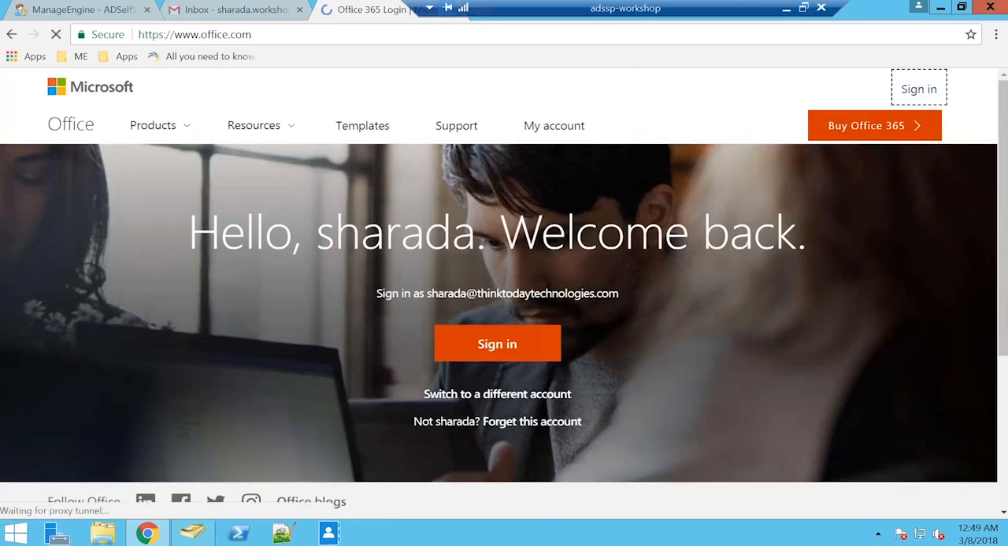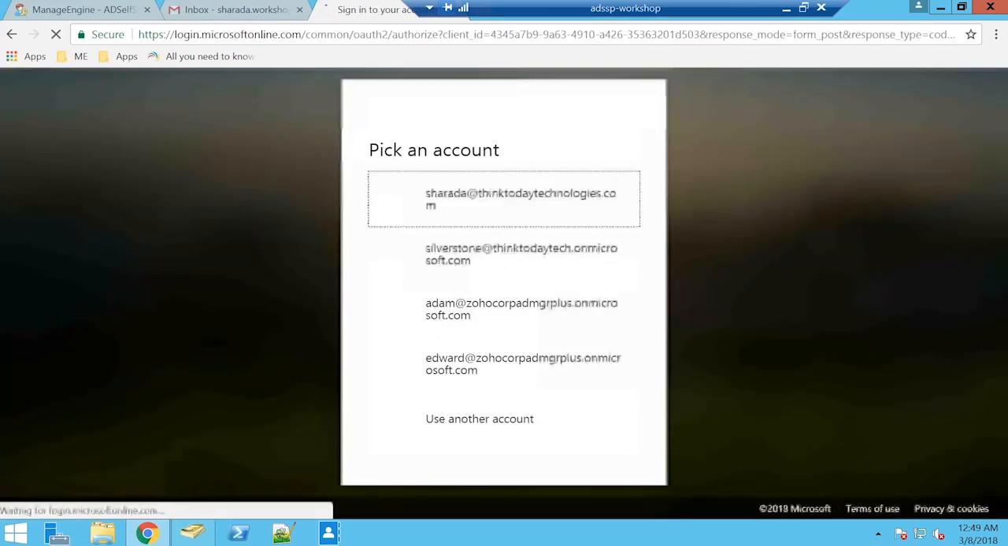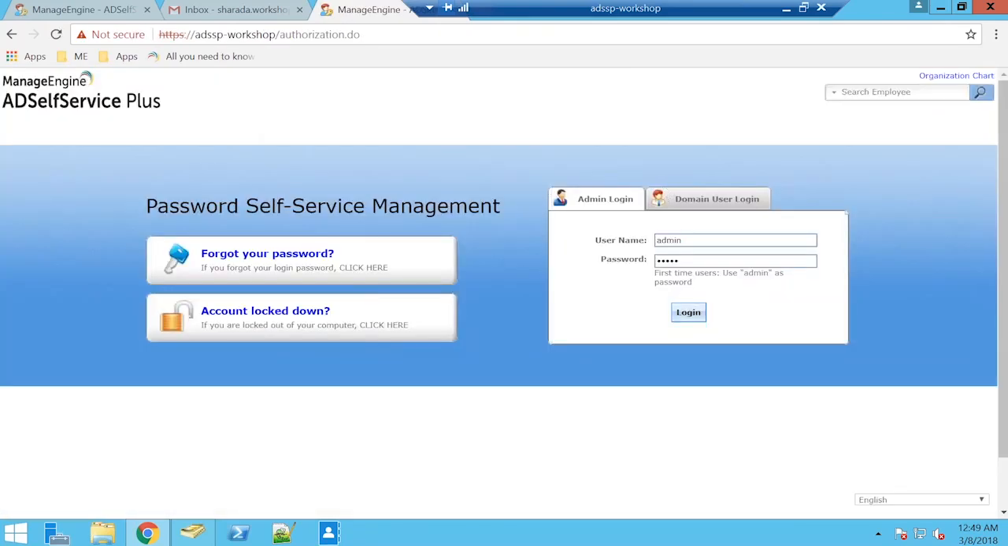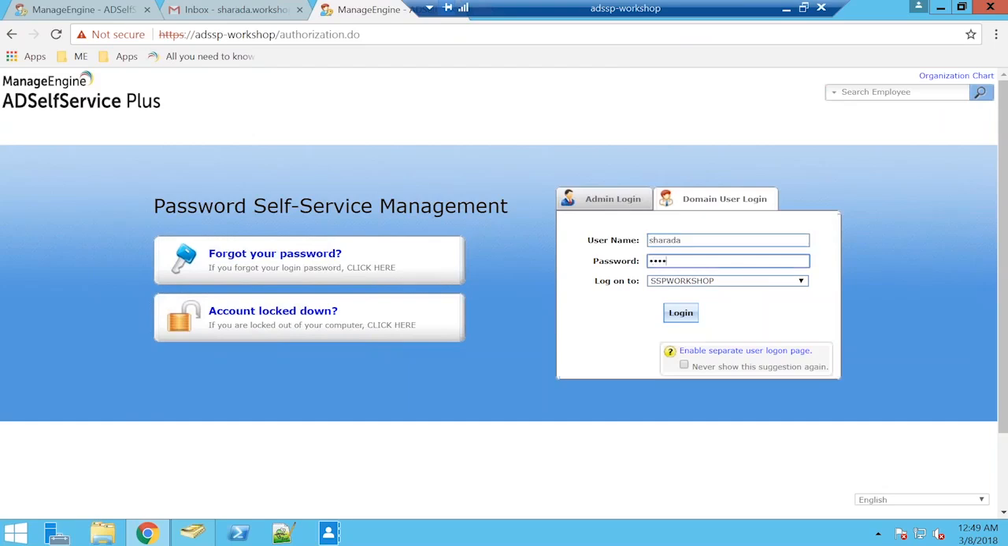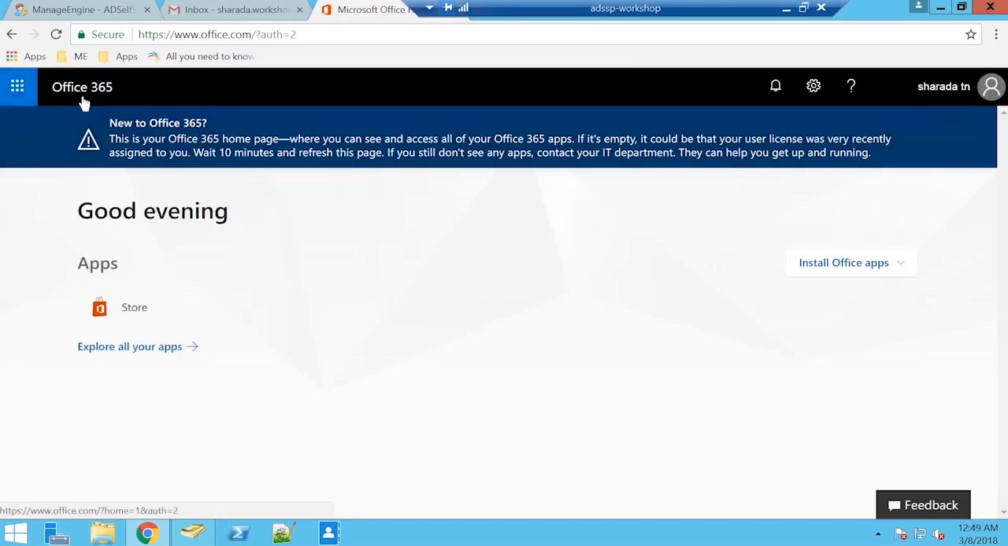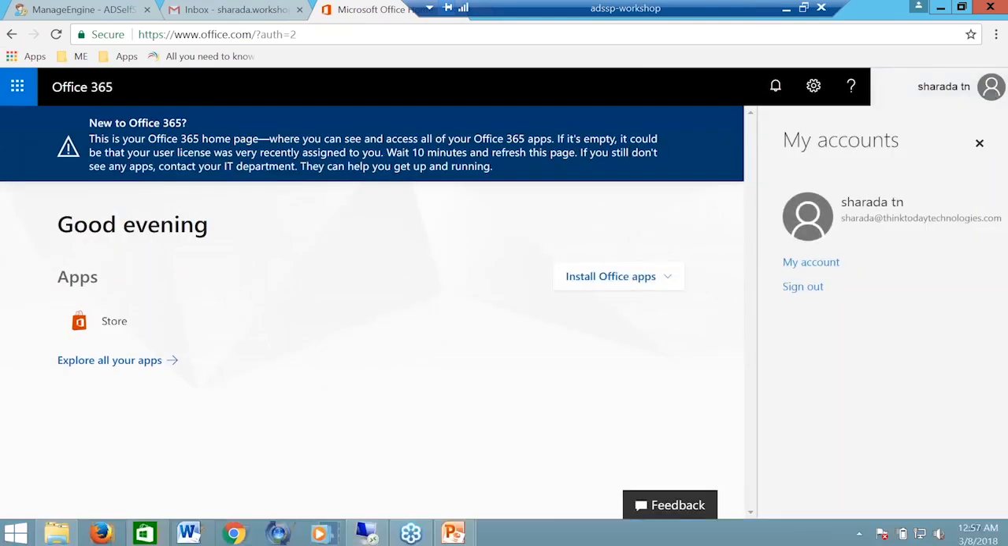So signing in as Sharada into the domain that I'm working with, and you can see that I'm redirected to the ADSelfService Plus page. This page is once again customizable, and once I key in my native Windows logon credentials, you can see that I have a one-click seamless access to my Office 365 account with just one set of credentials, with just my Windows logon credentials, my username and password.